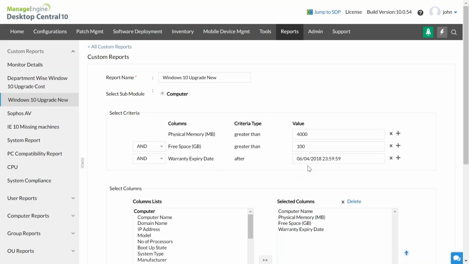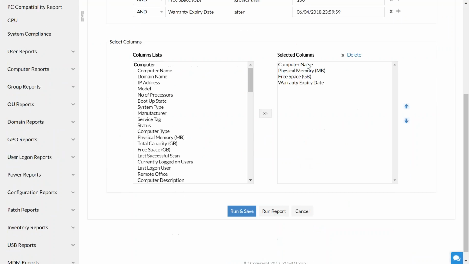And obviously the warranty. So I don't want to compromise with my machines which are going to expire by next month or by this year. So I'm just going forward with next year of expiry. Any machine which is going to be more than 2018, like more than a year, I'm choosing this for the Windows 10 upgrade plan.